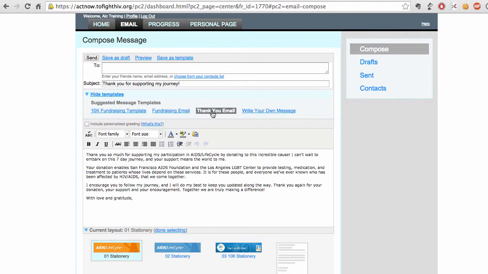If I click on the thank you email, the subject and body now have text. You can either send as is, or you can personalize it. After you do that work, you can then save your personalized version as a template, and it will be here when you want to send it again. I find this super helpful, especially when sending donors a quick thank you after they've given a donation.